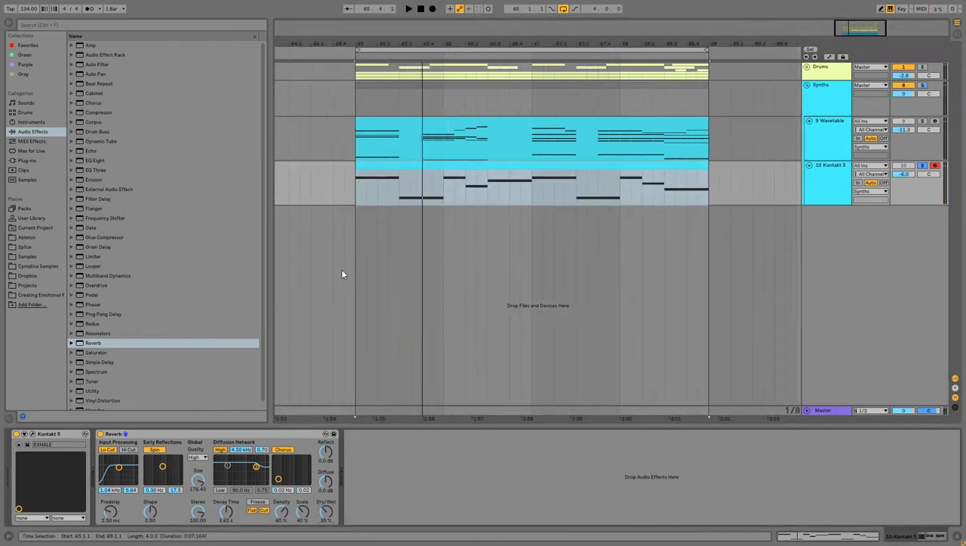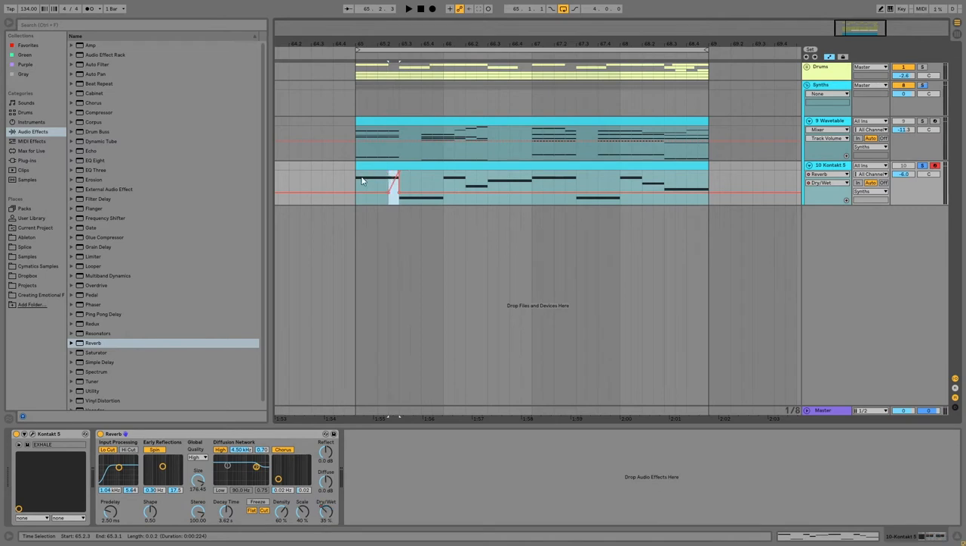Maybe you can do a trick with the dry wet. So I'm gonna go to automation mode, select dry wet, and then for every note I'm gonna get the reverb up to 100. Kind of builds up to the next note. Maybe you can do that with a separate reverb.